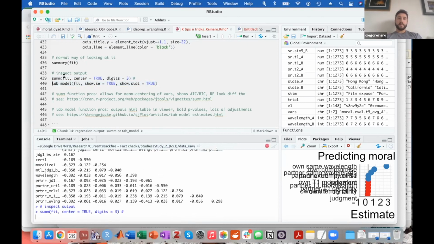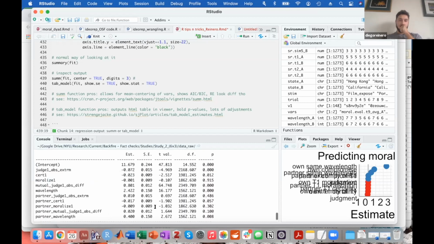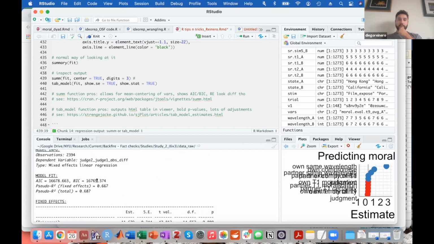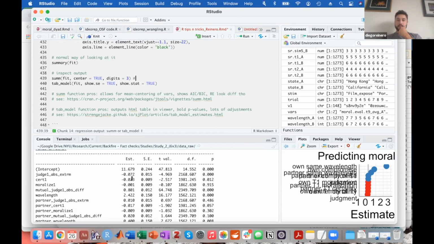So if you run sum on that model instead, it will print out a much cleaner version of all your regression output. That looks like this. So you can see this is way more organized and well labeled. Here we have our model info. Here's the model fit. Here are the fixed effects in neat columns. You can see I specified to only show 3 digits, so it only has 3 digits, gives your estimates, all that kind of stuff. So it's nice to see all that.